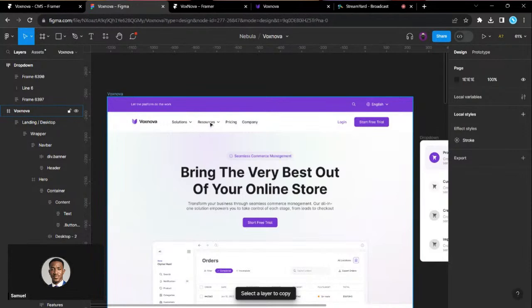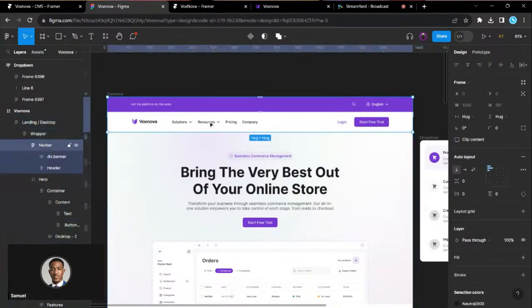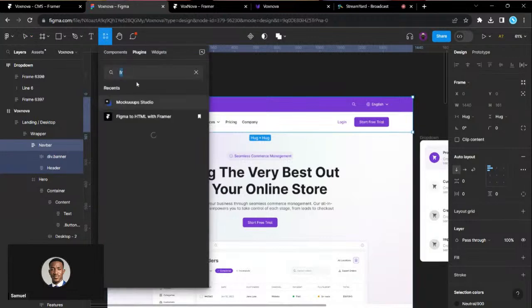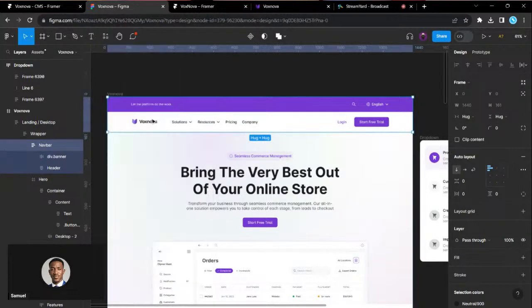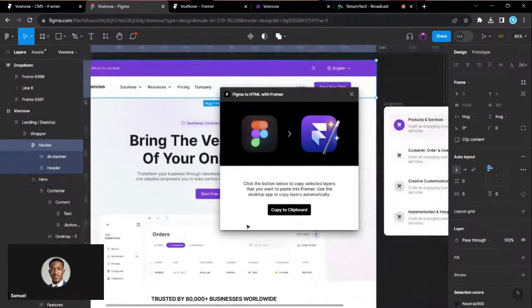Before you click on it, you make sure you're selecting what you want to copy. So for example, I'm going to select the top navigation. Then I'm also going to go back there, click on plugin, and allow it to do its magic. You can see it's copying below. You can see the option there is copying. So now it has copied.